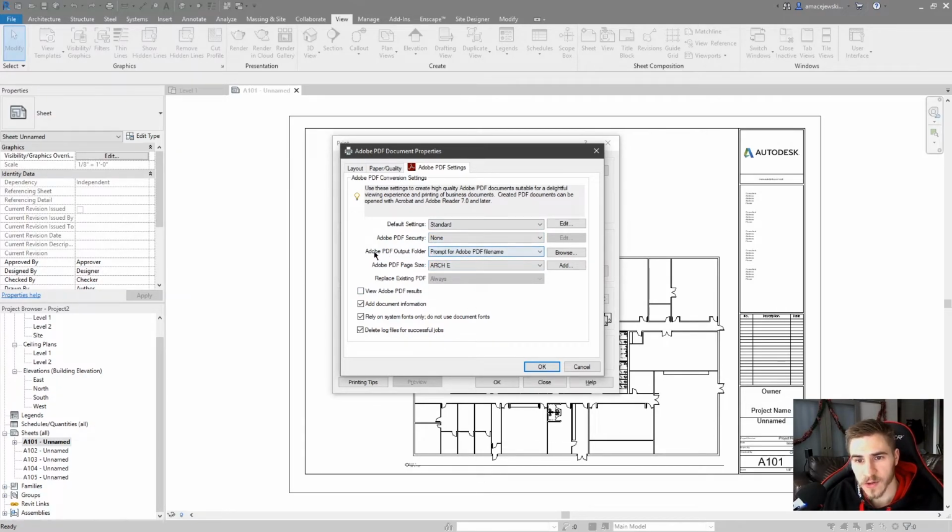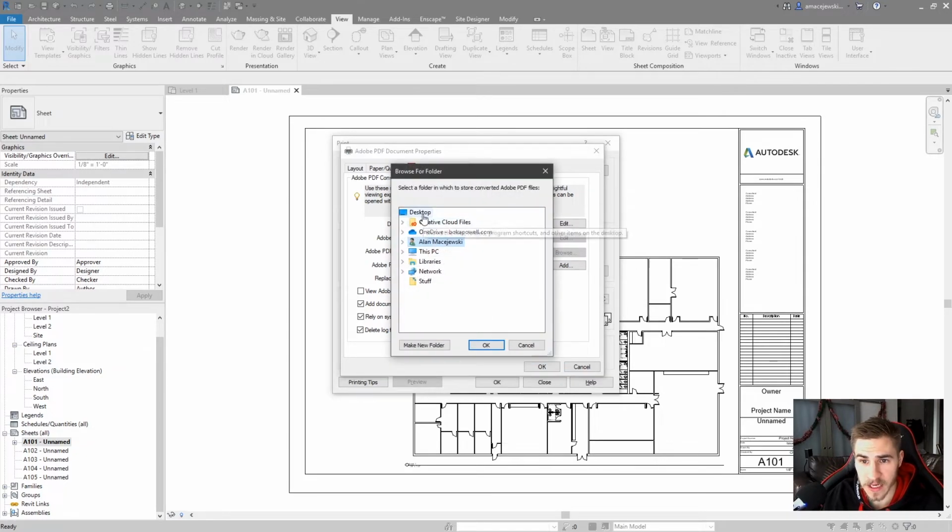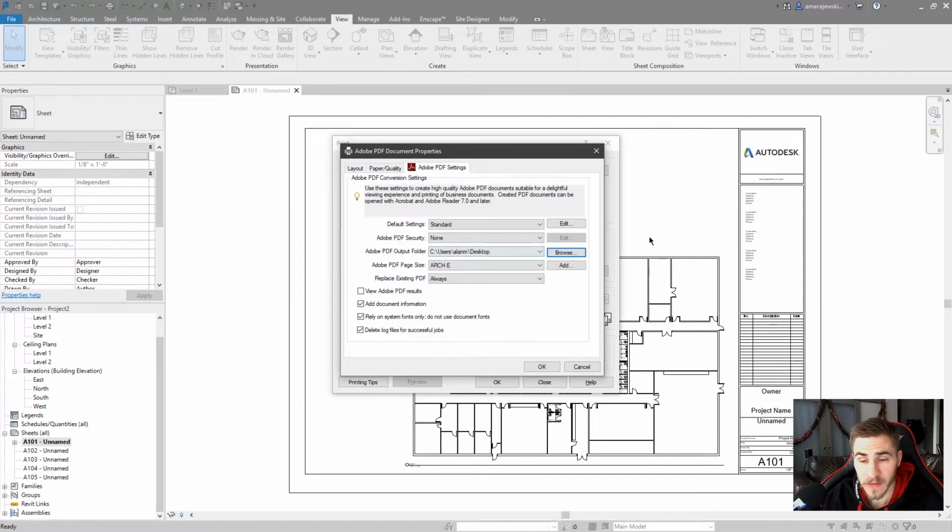Something else I like to do is this output folder. Just like before, it printed every sheet, it popped up and said, hey, what do you want to name the file? Do you want to change the name of this file? Well, this is where you can resolve that issue. Adobe PDF output folder. So let's browse again to the desktop, and I'll hit OK. That's all I got to do.